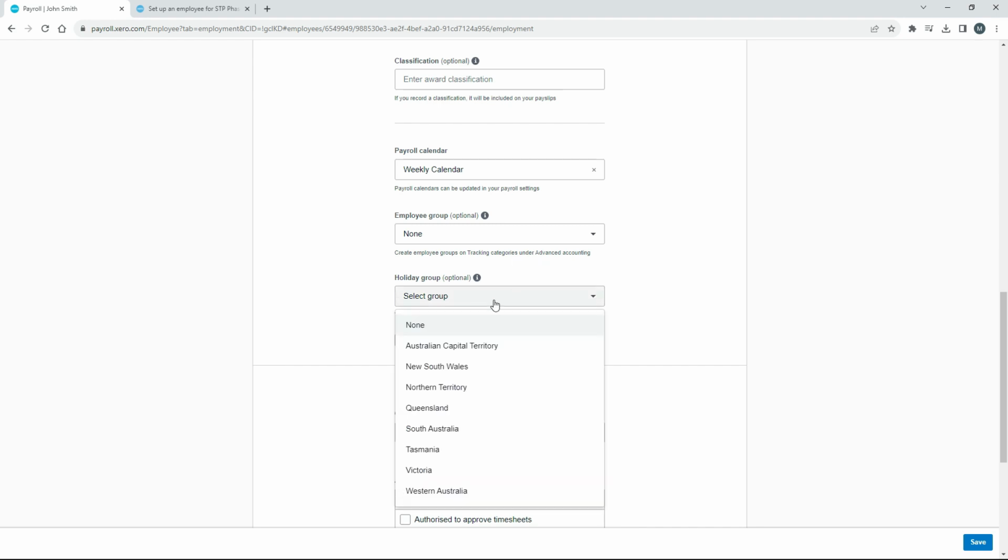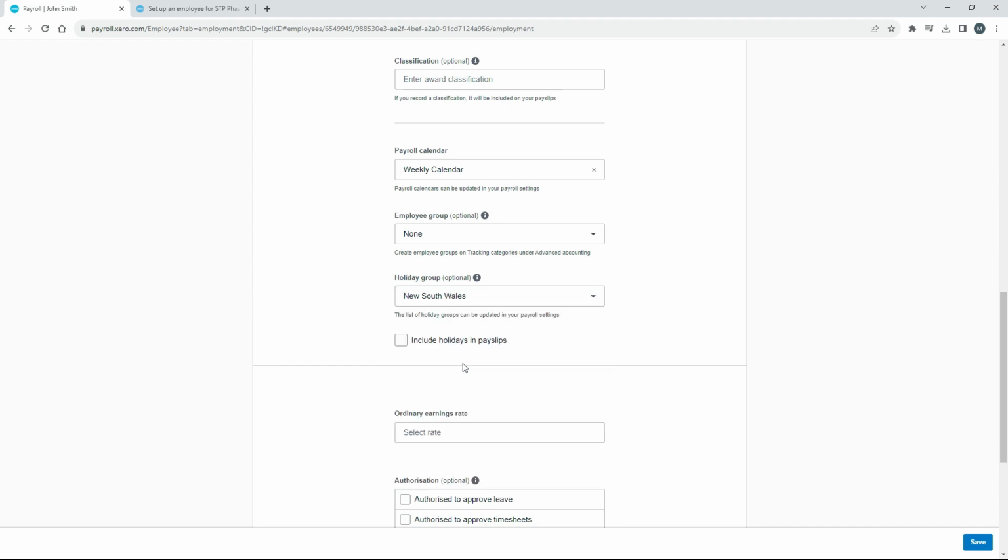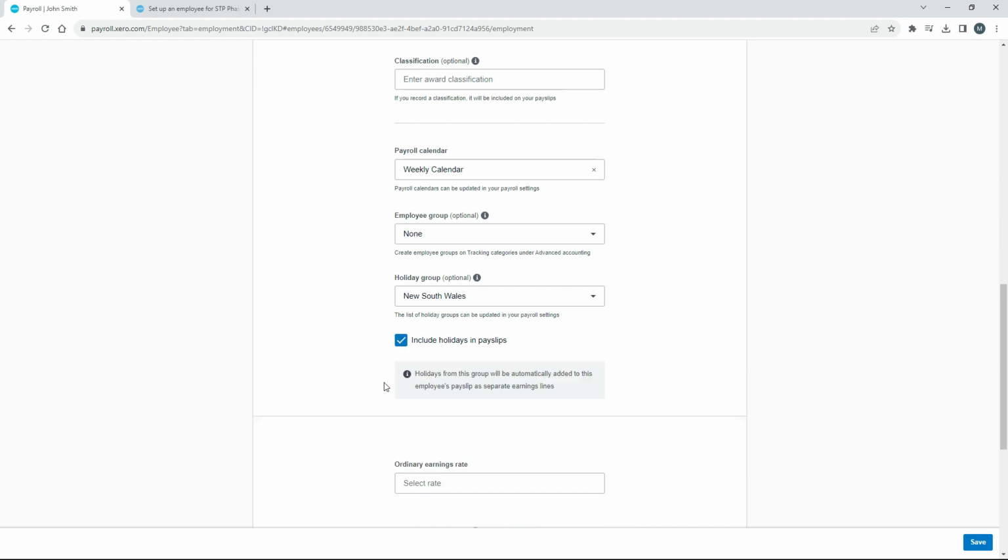For holiday group, he's in Sydney, so I'll choose New South Wales. So he'll have the public holidays for New South Wales. And then if you check this box, it says here, holidays from this group will be automatically added to this employee's payslip as a separate earnings line. So this is just if you want to separate it out on the payslip when there's a public holiday. So that's just a personal choice or a business choice for you to make there.